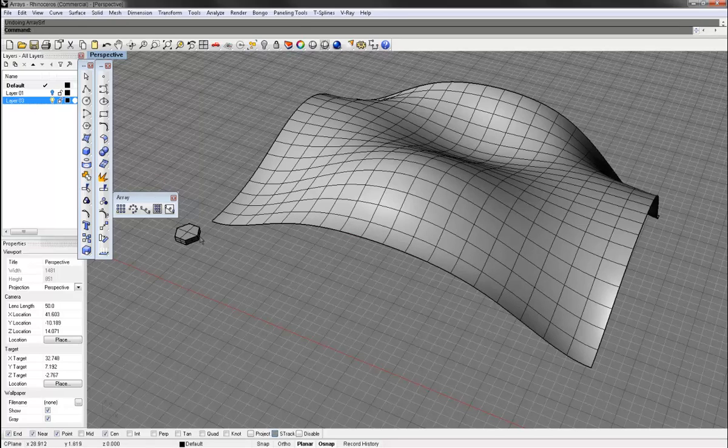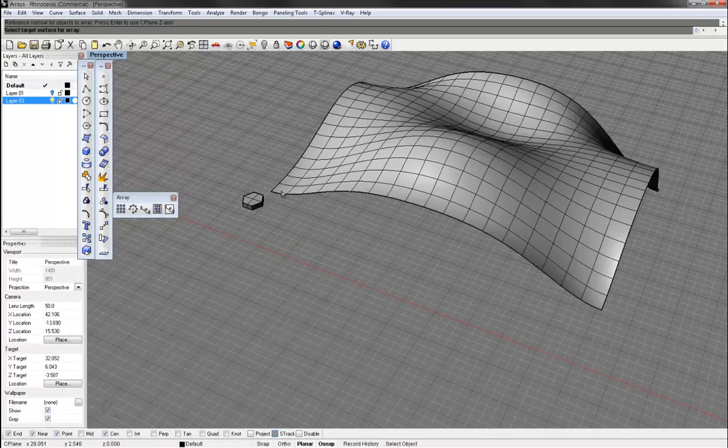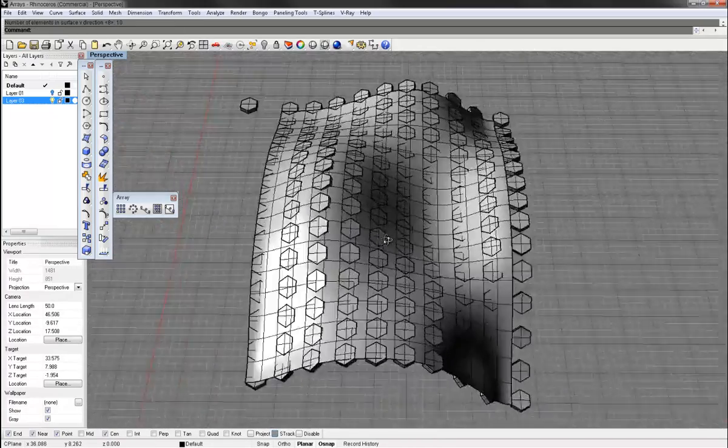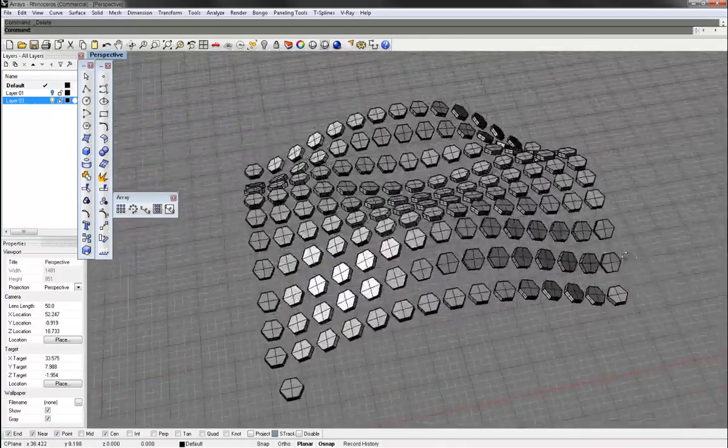So what I'm going to do is undo that and redo it. Only this time I'm going to select the bottom corner and I'm going to go up and then select my target. So check that out. That's starting to look really cool.